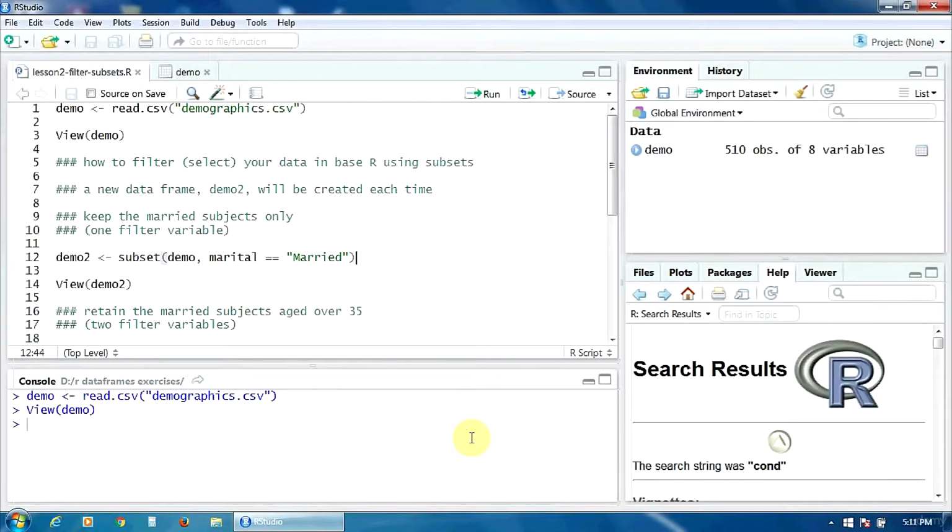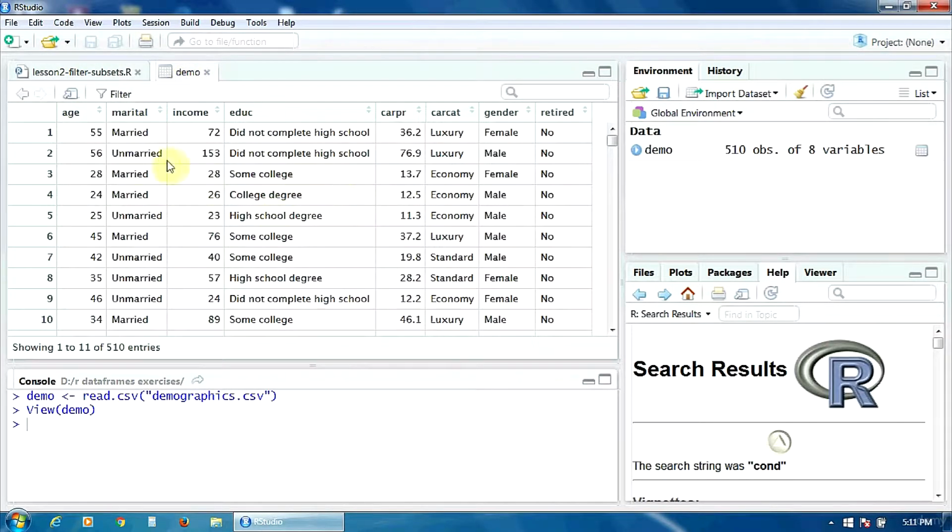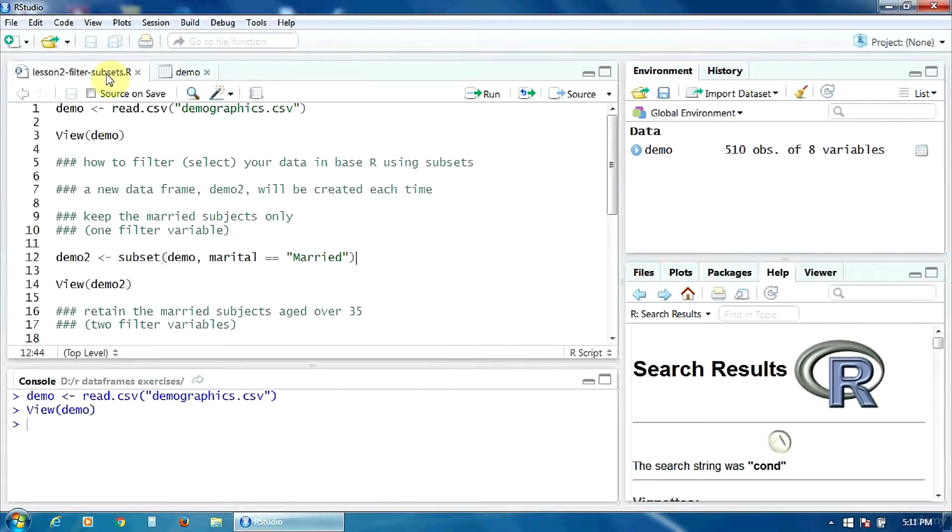Hello! In this lecture we are going to learn how to filter our data in base R using subsets. I'm going to use the same CSV file, demographic CSV, that contains information about a group of car owners. I have already created a new data frame, demo, based on this file. You may remember it from the previous lecture. A new data frame, demo2, will be created each time we run a filtering operation.